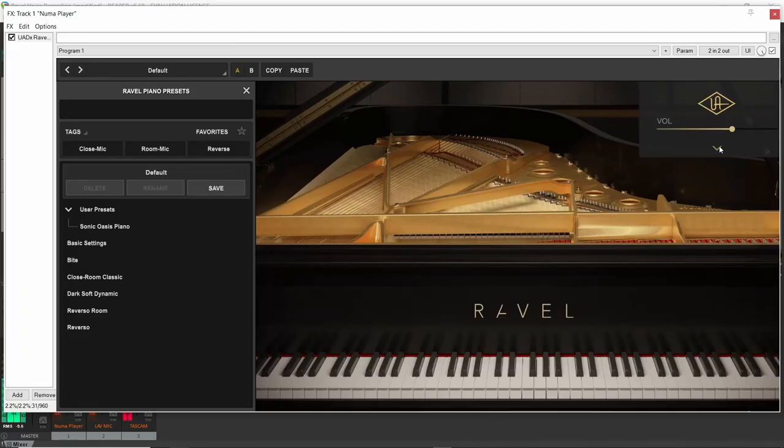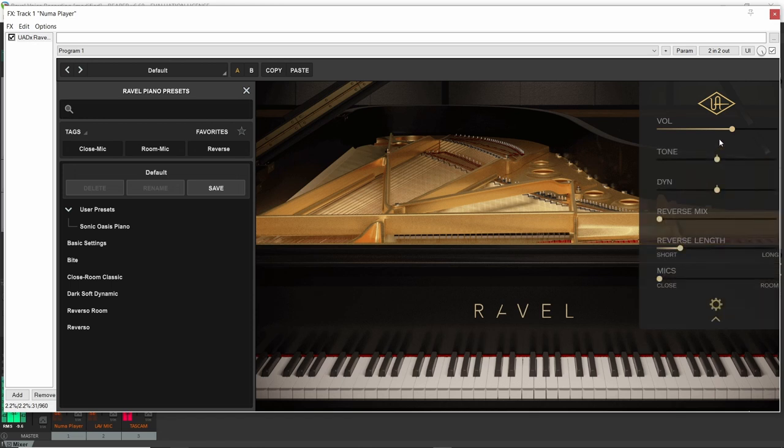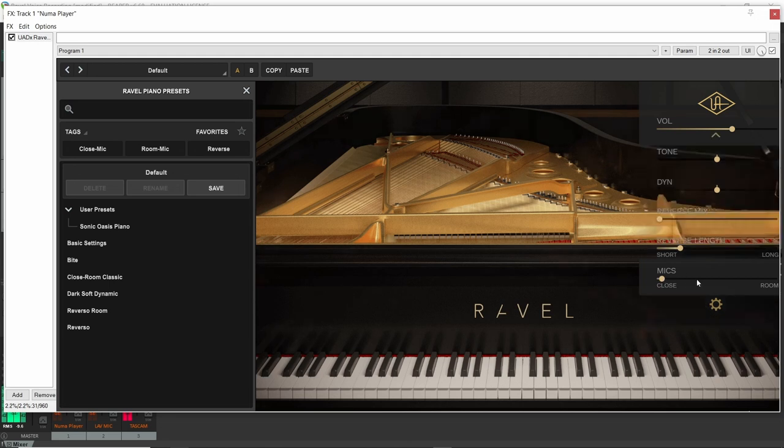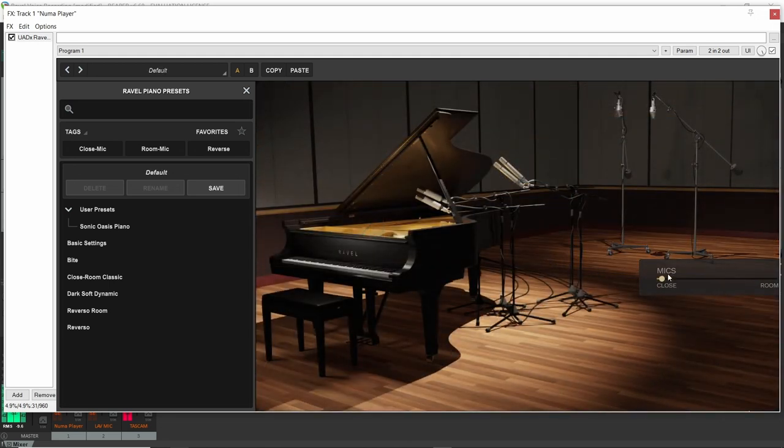The only options you have are in this drop down menu, which controls your volume, tone, dynamics, and the reverse mix. The reverse mix is basically the piano samples being played back in reverse. So whatever you're playing, it gets played back in reverse. I'll show you that in a preset later on. And your mics, how close or how far the mics are. I really like how this is animated.